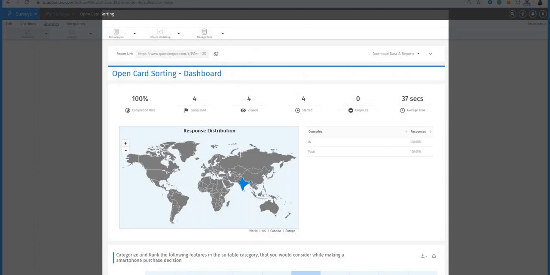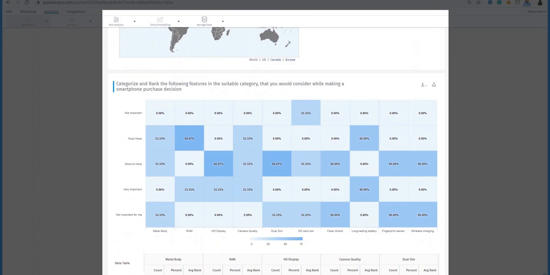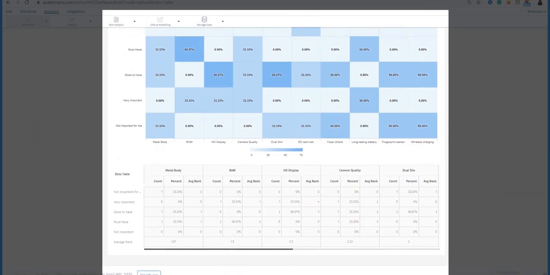The analysis of this question is rather simple to understand. We offer a tabular heat map that no one else in the industry offers. This heat map shows a percentage breakdown of categorization for each answer option.